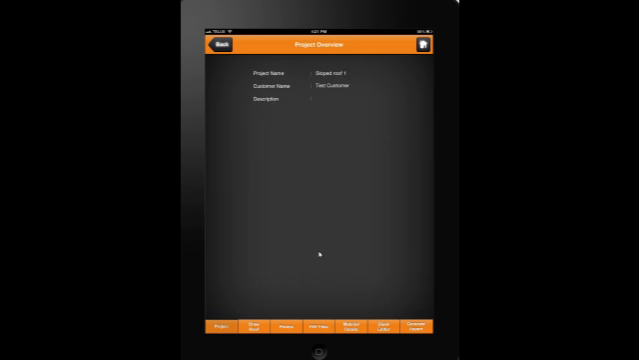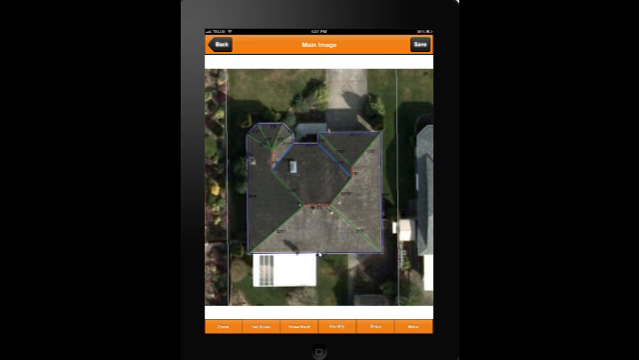So again, we'll go back to the sloped roof one, draw a roof. There's all of our details. Everything's there for us. It's pretty straightforward.